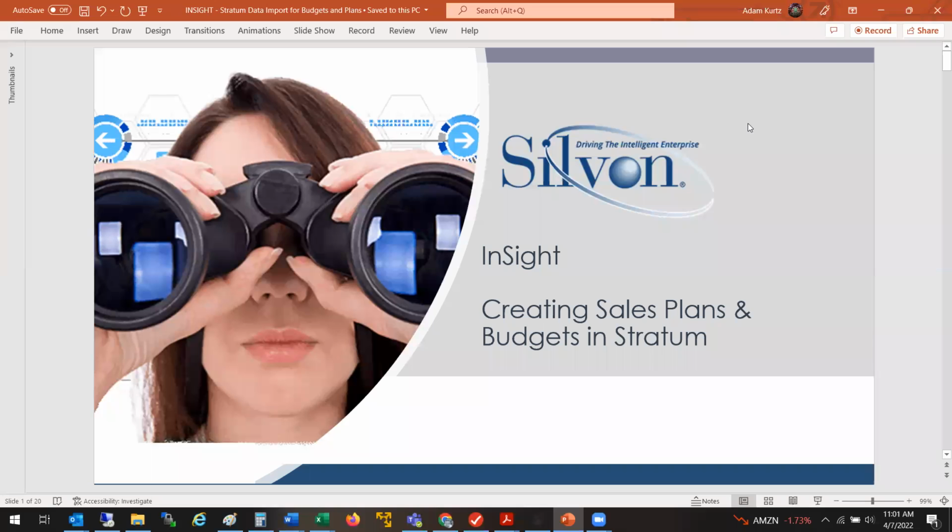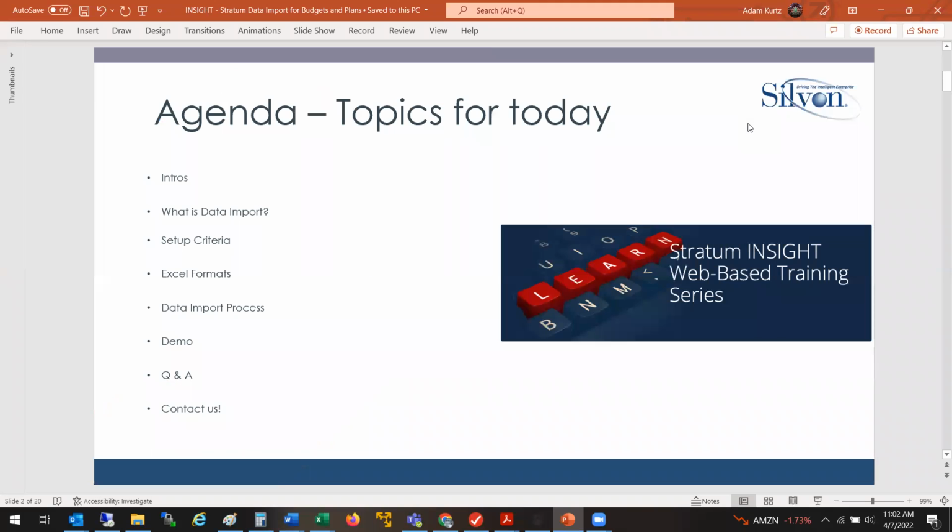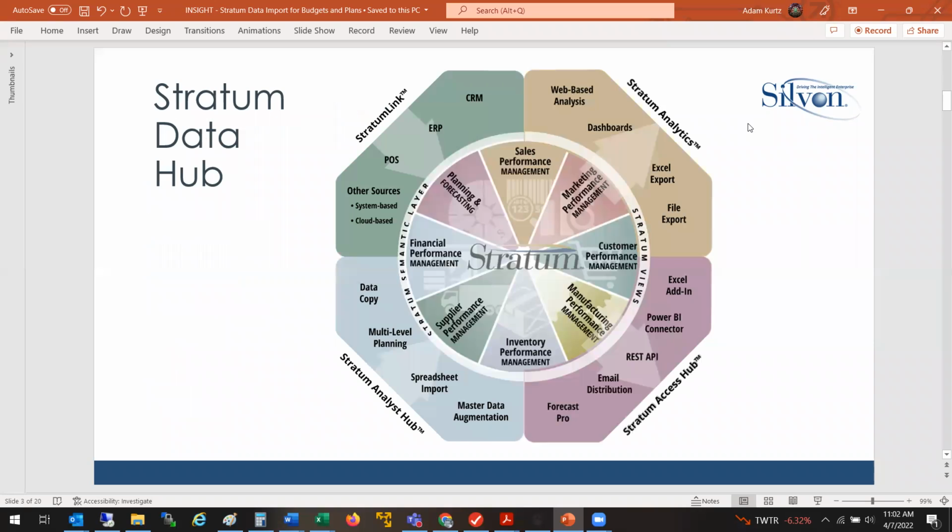We will be talking about creating sales plans and budgets in Stratum, and we'll go through the steps of that in a live demo as well. So we'll be talking about what is data import, how do we import a sales plan or a budget using the Stratum interface, some of the setup criteria that you would need to go through to make it possible, and some of the different Excel formats that are available for data import. And we'll go through the process and the different steps that are involved, and then we'll do a demo, take any questions, and then we'll wrap it up. So that's the plan for today.